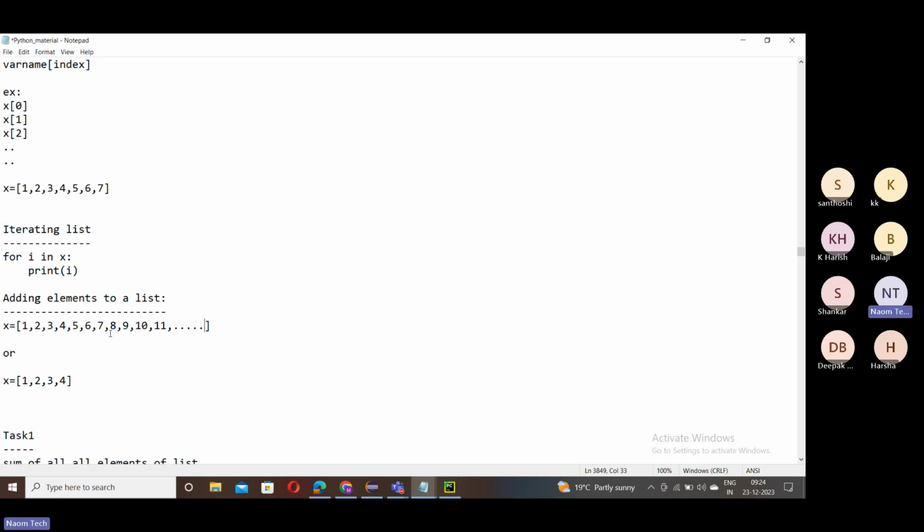In such cases, how do you add elements? There are already some elements. After doing some validations, you need to put some values into this existing list. Then how do you do that? In such a case, there is a method called append.